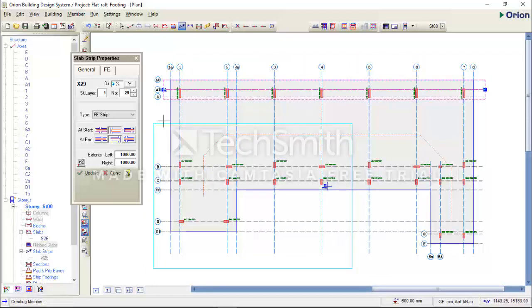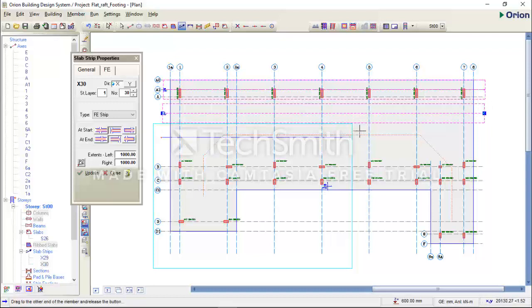I'll do the same thing. I've drawn my strip. I'll draw another strip here. I'll do the same. I'll continue doing it like that.